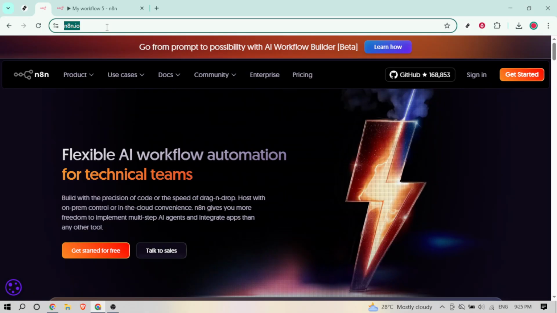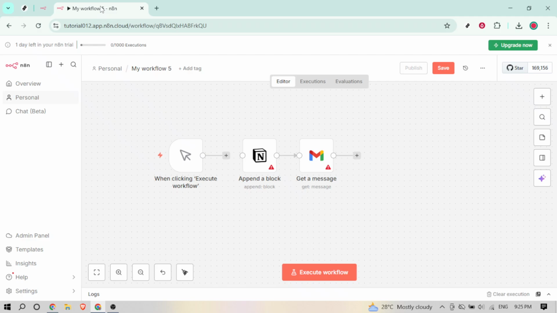On the canvas, click the plus icon to add your first node. In the node picker that appears, search for Schedule Trigger and select it. This node is what wakes your workflow up on a timetable, so the rest of your automation runs exactly when you want without you having to click anything.